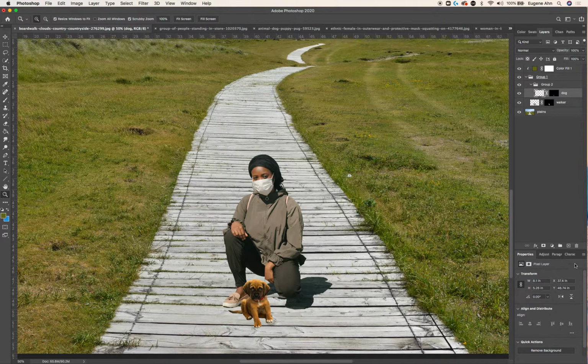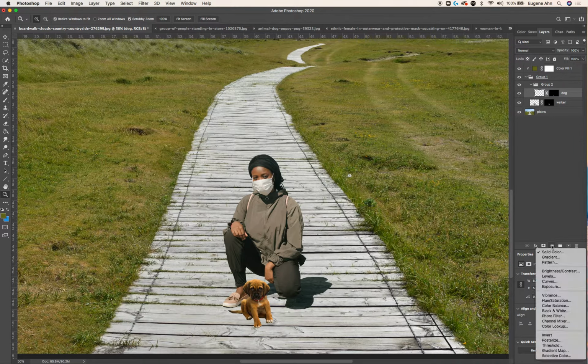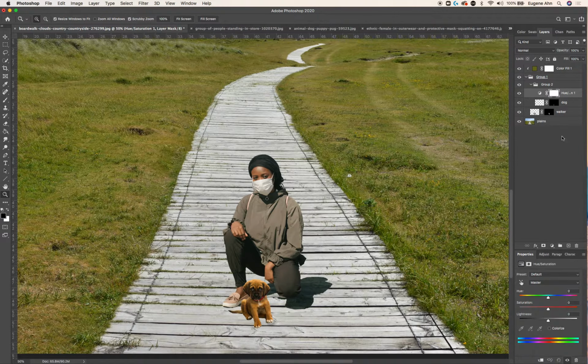I think maybe the first thing I'll do is let's see what it looks like if we desaturate a little bit. I'm going to clip the desaturation adjustment mask to the dog, and let's see what happens when I take a little bit of this, take the edge off. I feel like that's the direction we need to go.